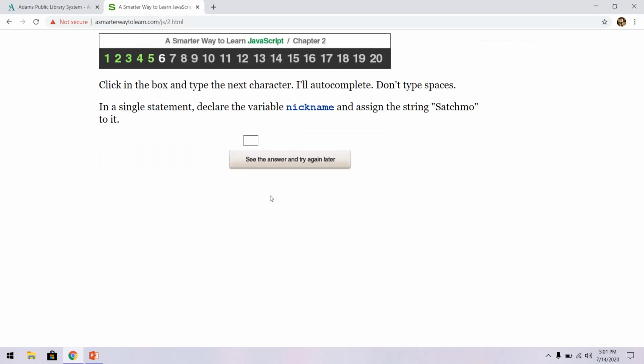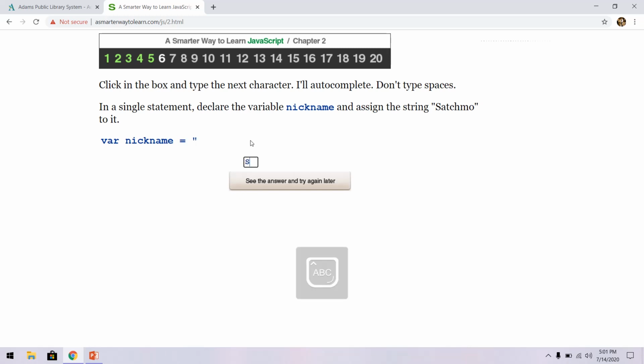Alright, in a single statement, declare the variable nickname and assign the string Satchmo to it. Alright, so this one is very easy. Var nickname equals Satchmo.